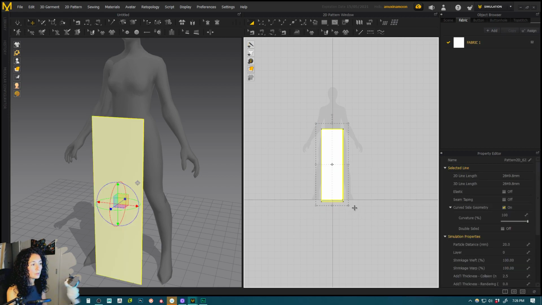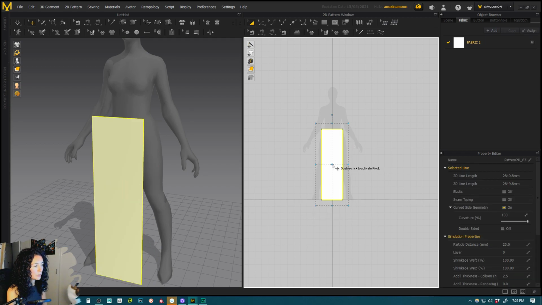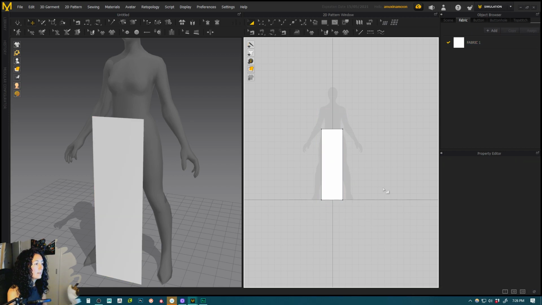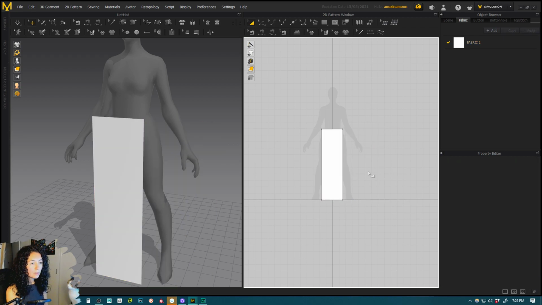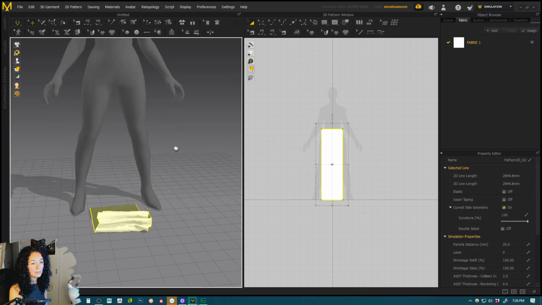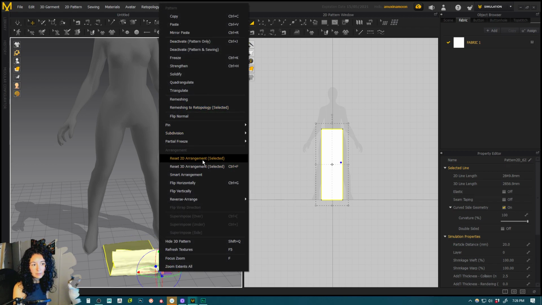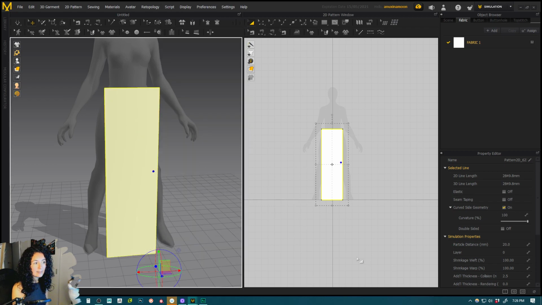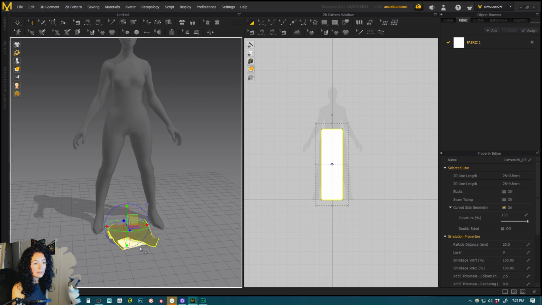Holding down Control doesn't seem to do the thing that I want it to do, so don't worry about it. If you want to just scale uniformly from the center, double click the center point and you will get that. Otherwise, click it and it will scale it like that. So you want to start simulating your cloth. If you press space, the cloth will fall to the ground. You can right click the cloth and reset your 2D arrangement, which places it exactly as it is on the 2D grid.